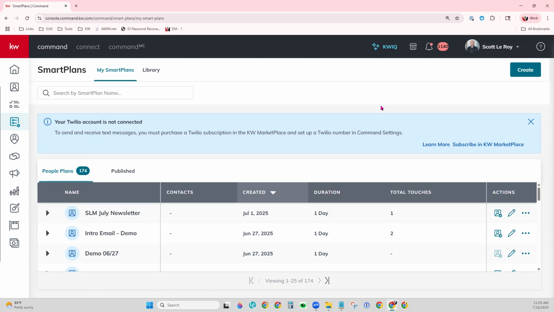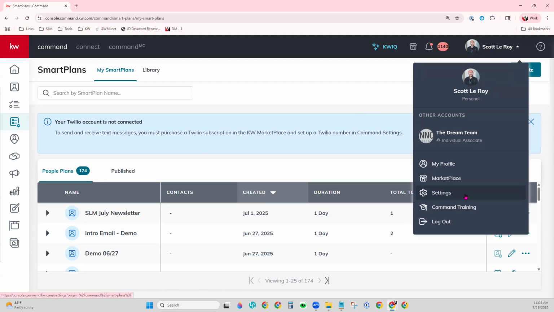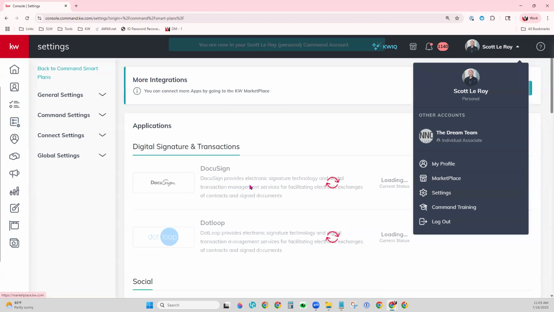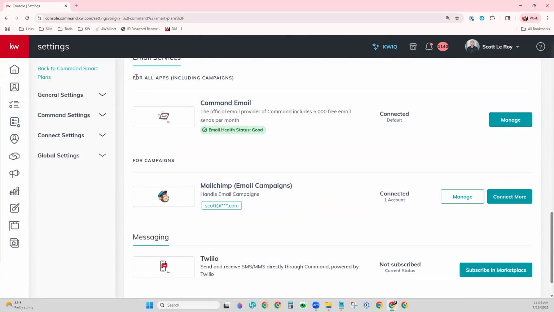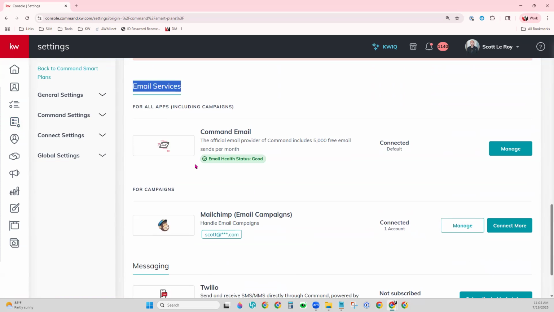The first thing to check is your command mail settings. I'm going to show you where that lives over here, your name in the top right hand corner. And then if you go down to settings, from here, scroll all the way down at the bottom of the page, and you will see the email service section, and command email is right here. Now, you'll hear two different terms for this. You'll hear command email as well as command mail. It's essentially the platform that command uses to send bulk emails out through your command.